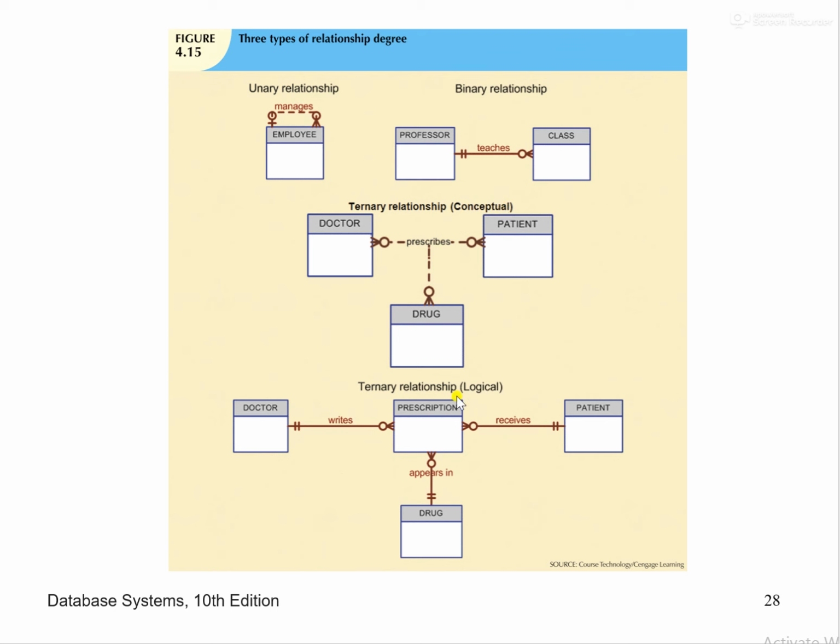But if we are going to write it in a logical form, then it can be written like this, like doctor writes prescription, patients receive prescription, and drugs appear in prescription. So we can always convert ternary relationship into a new entity, prescription. We change this ternary relationship prescribe into an entity over here, and we can change it to a binary relationship.